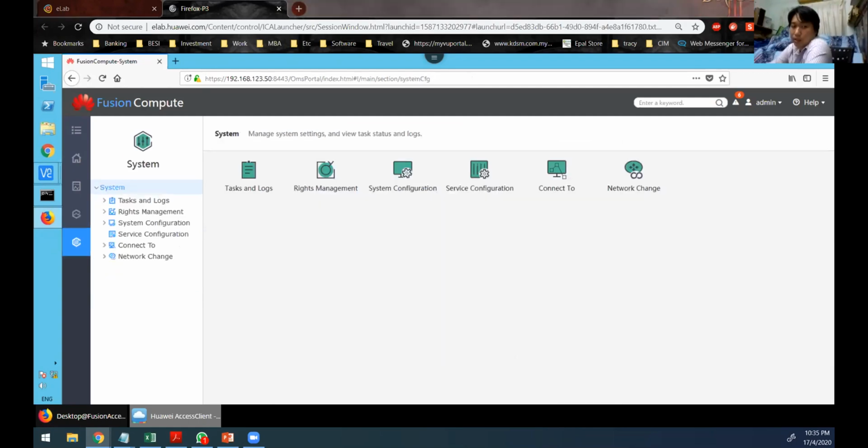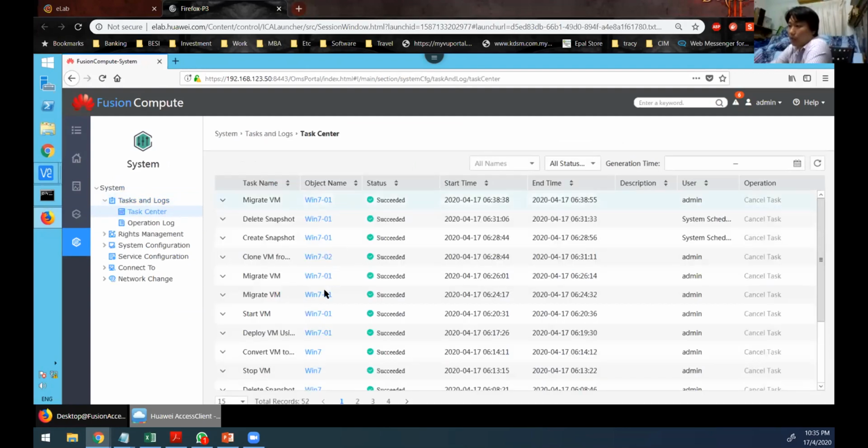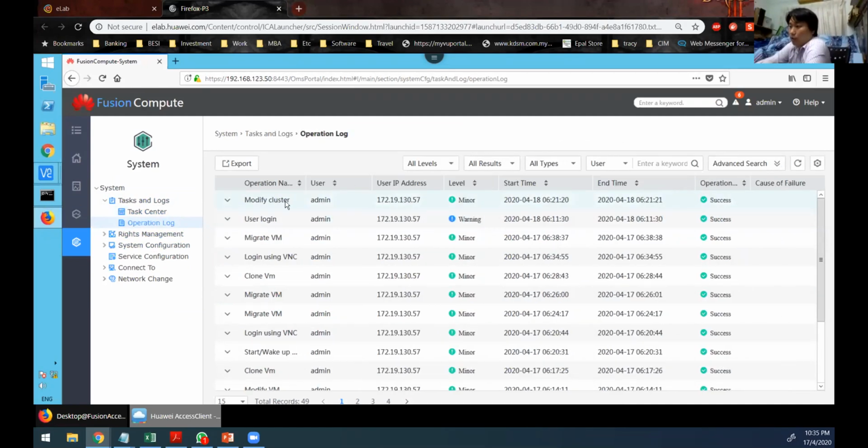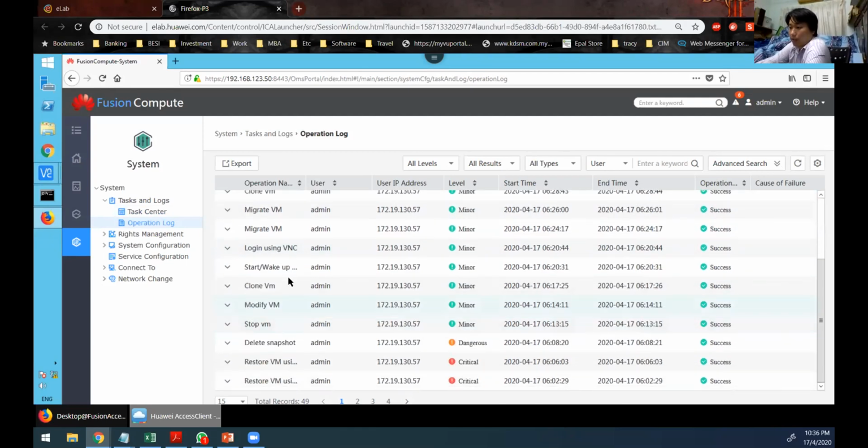Then when you go to the system tab, okay, you can check on the task log. I showed you a few times already what is happening in your VRM. After you submit a task, you can always check the schedule here, okay, on your work itself. Operation log will basically capture any changes to your particular configuration like cluster configuration, login using VNC to the VM. Okay, they even show you, for example, stop, start VM, all these important operations. And they will also mark it as dangerous or critical under a particular task.